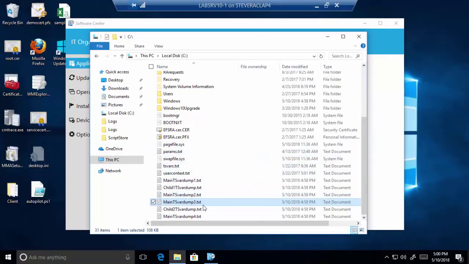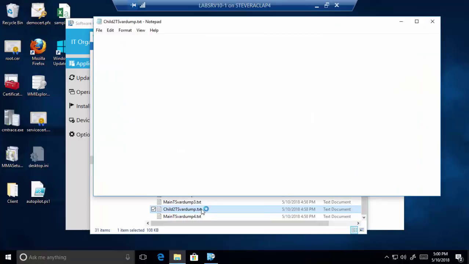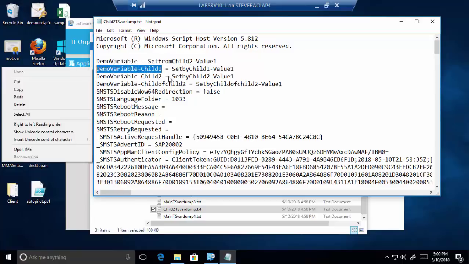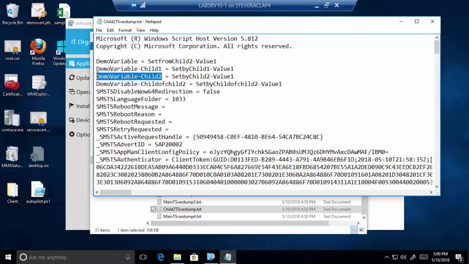And then finally, I hand off to my child task sequence. And in this case, I believe I'm going to also get the dump from my third level task sequence. Yeah, here they are. I didn't dump everything along the way; I probably missed running the script once. But you see, now I have the demo variable with the last setting from the child task sequence. I have a specific variable that was set by the first child task sequence, a specific variable set by the second child task sequence, and a specific variable set by the third level child task sequence.